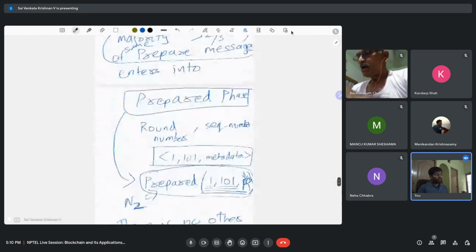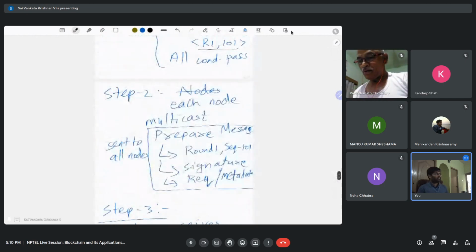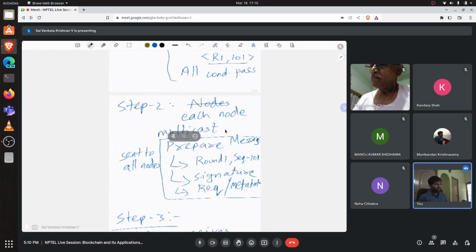So any doubts in the PBFT algorithm? Okay, if there are no doubts, then we can end the session. It's already 10 minutes late. Sorry for the extended session. If there are no doubts, then we can end the session.